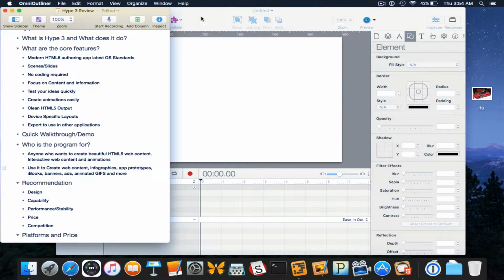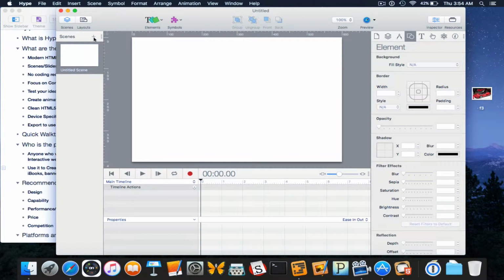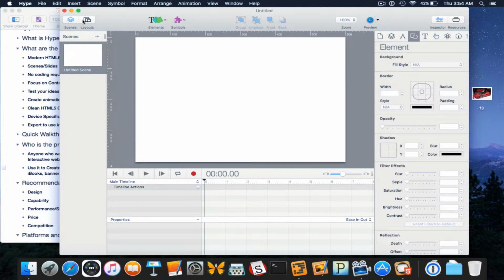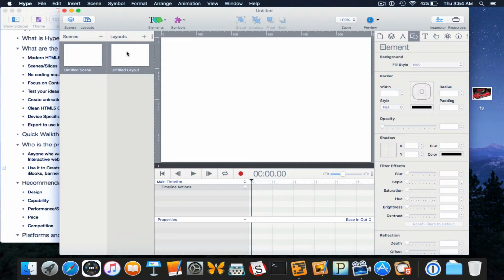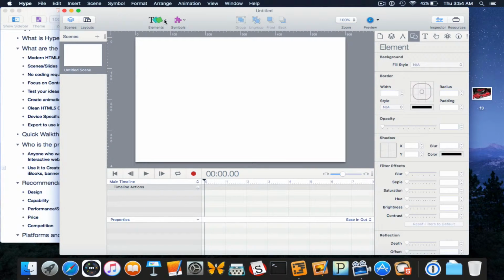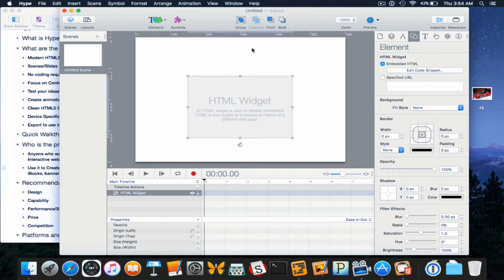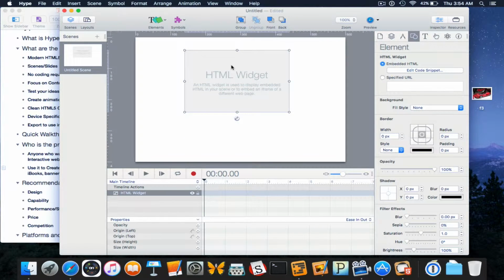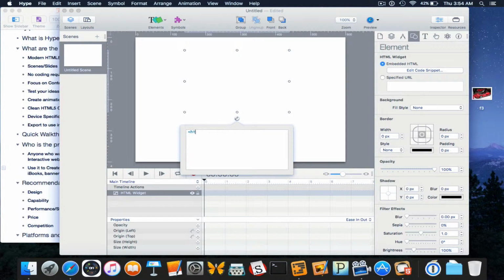So let's go ahead and jump right in, and I'll just be mainly doing a tour of the interface here. So here we have scenes. I'll just start with the toolbar: scenes, layouts, elements. This is where you'll add all of your different elements: text, buttons, texture, button, image, video, audio, etc., as well as an HTML5 widget where you can add your own HTML5 code like so.